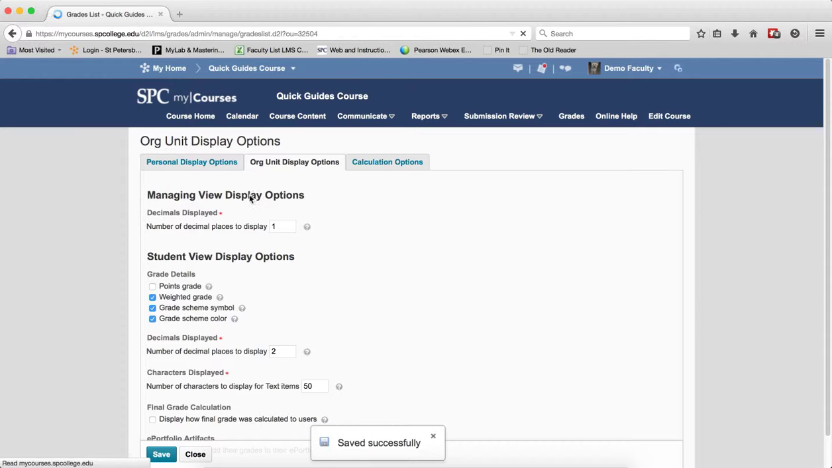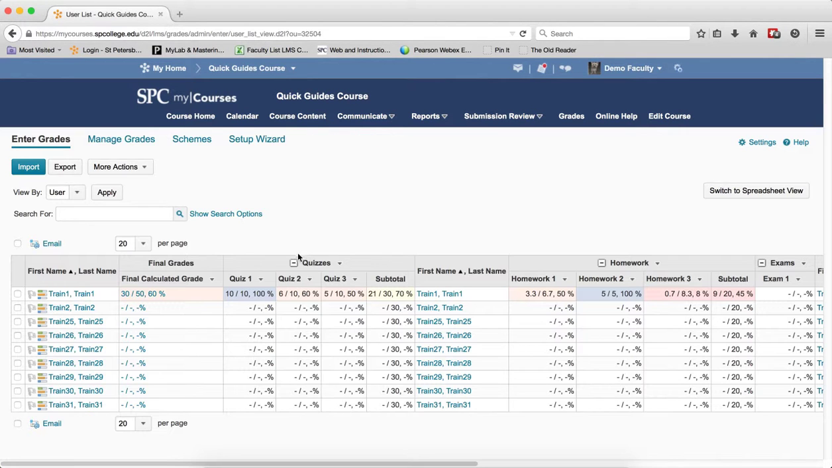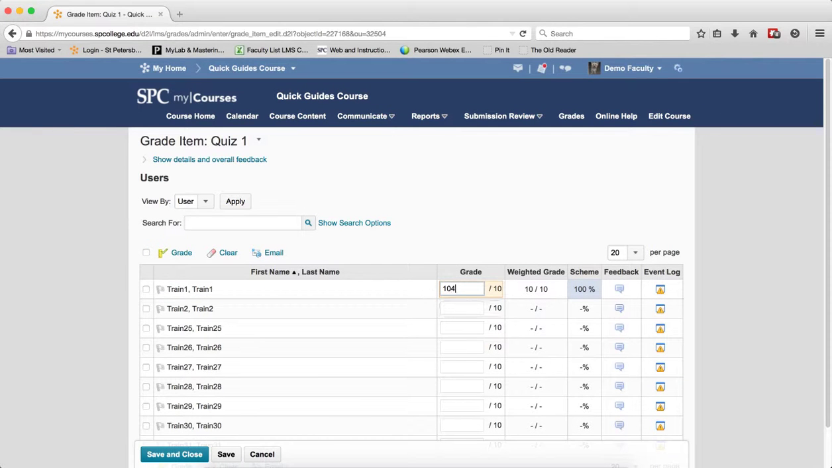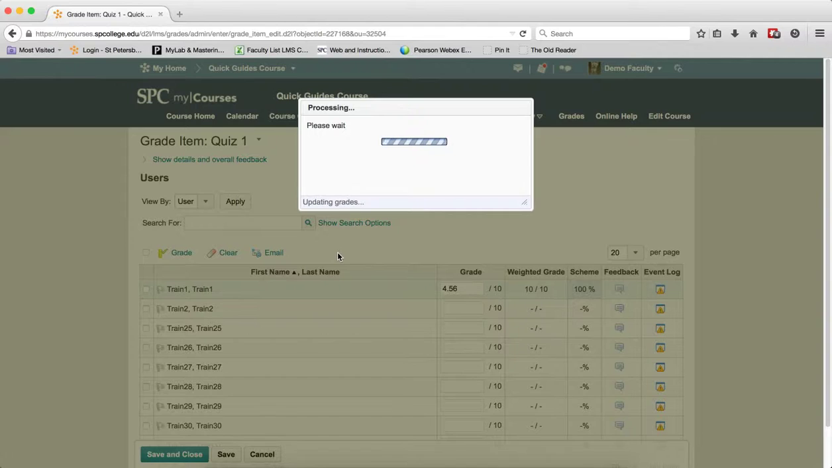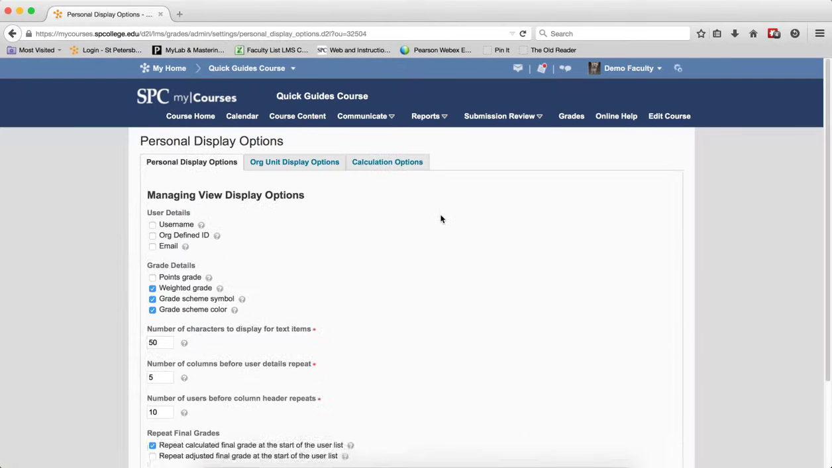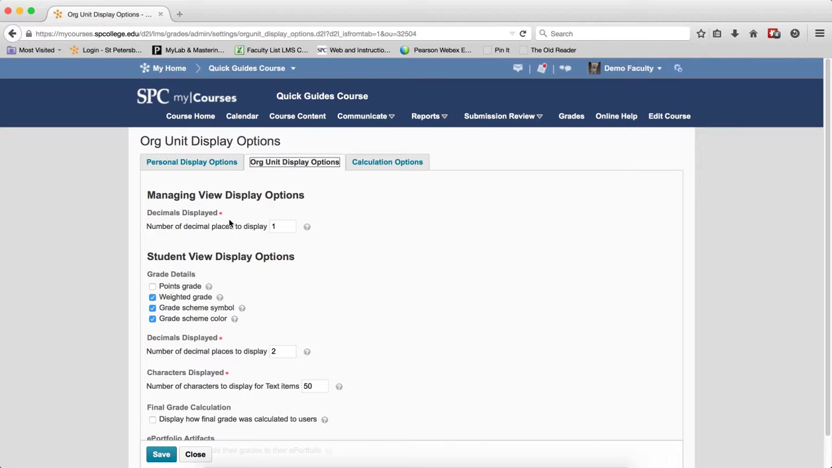And now I'll close this. And I'm going to go to the Enter Grades area. Let's go ahead to Grade All here. And I'm going to put in here 4.56. And I'm going to go ahead, save, and close. So let's see what happens now. When I do that, you notice it rounds up to 4.6 because I chose to only have one decimal point show. So if I wanted to have 0 decimal points, then let's see what happens.